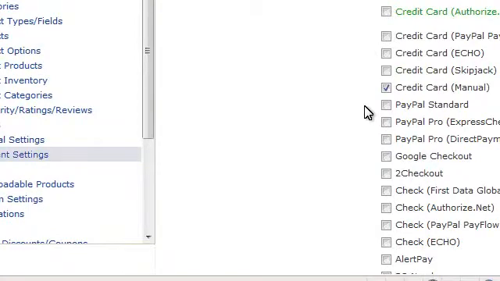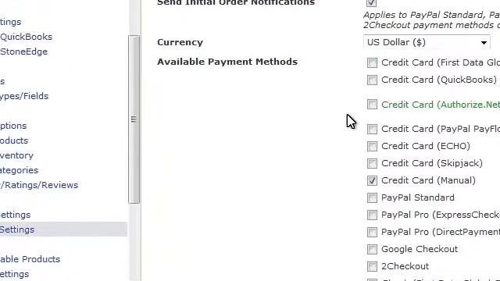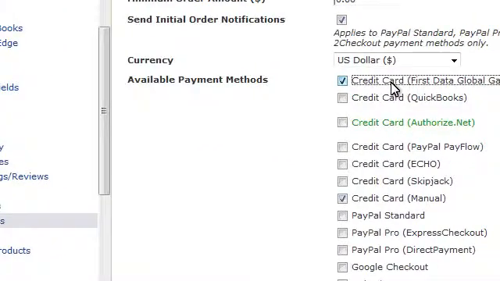There are many payment settings to choose from. In this video, we're just going to talk about the first one, Credit Card First Data Global Gateway. Check the box next to Credit Card First Data Global Gateway and then select Settings.